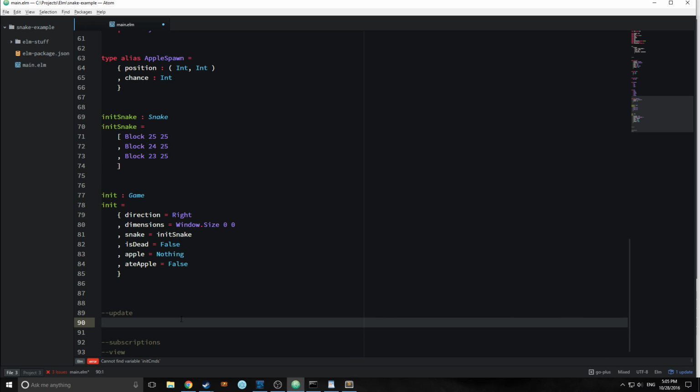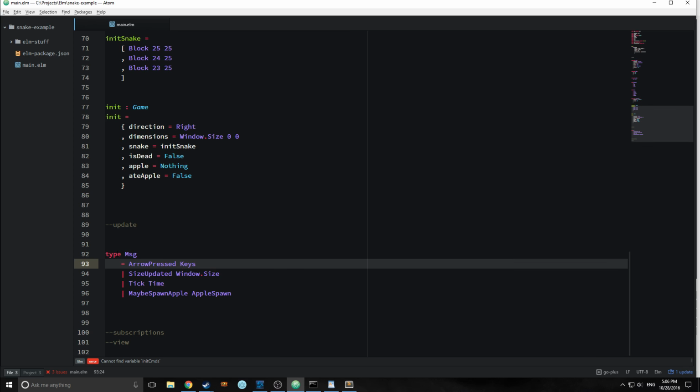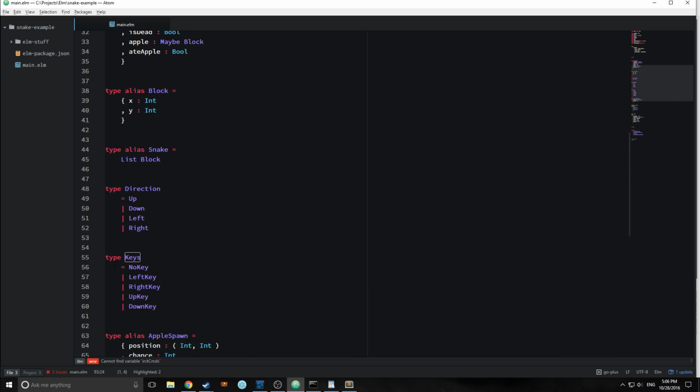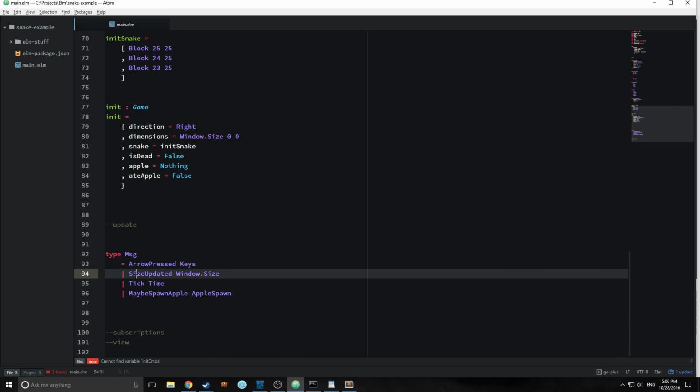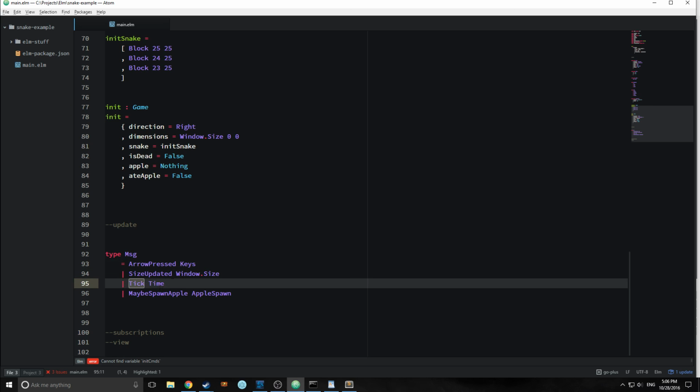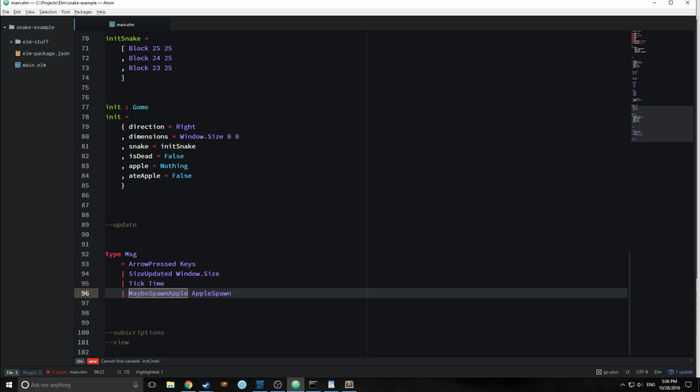Now let's talk about our update. So here is our messages. Our messages is a union type. We're going to have a message called arrow pressed. And if the arrow pressed, it passes through the keys type. We're going to have size updated, which is a window size type. We're going to have our tick time function, or message again. And we're going to have maybe spawn apple and apple spawn.